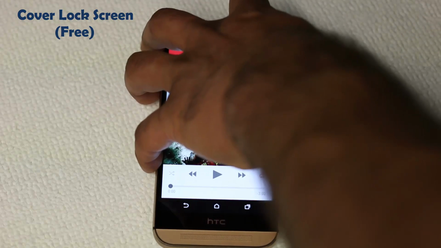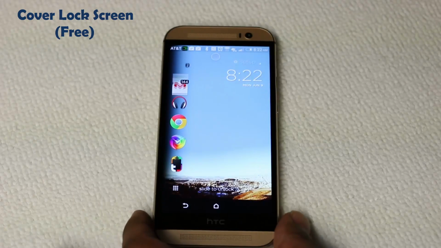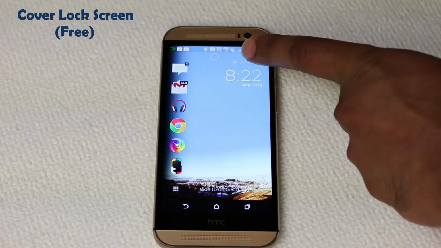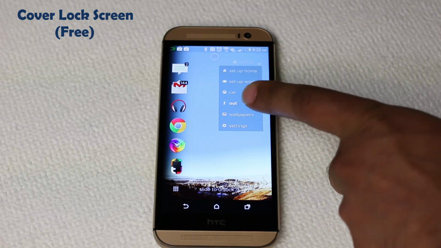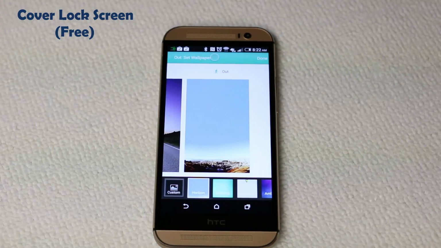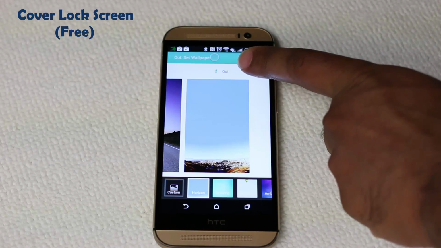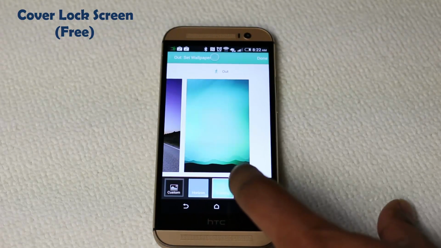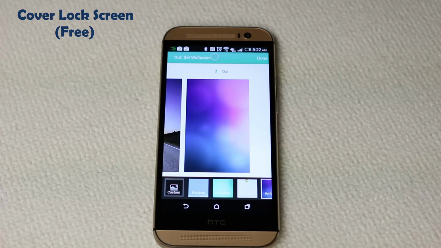There's a couple more. Let me show you what they are. So if you go back to Cover screen, you do have a button here that allows you to change the settings. So if you tap that, you can change the wallpapers, and you can change your wallpapers for different profiles. So right now I have the out profile. So in the out profile, I can pick this wallpaper, or this wallpaper.